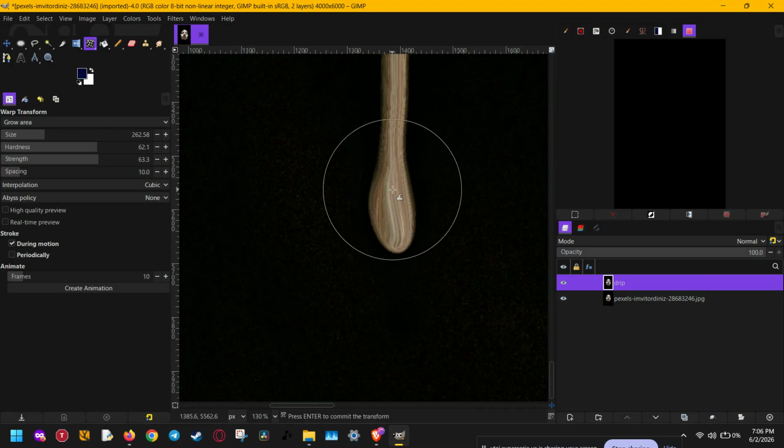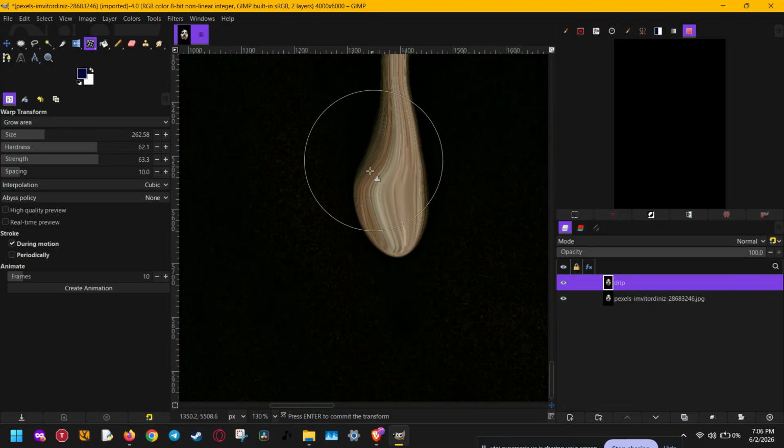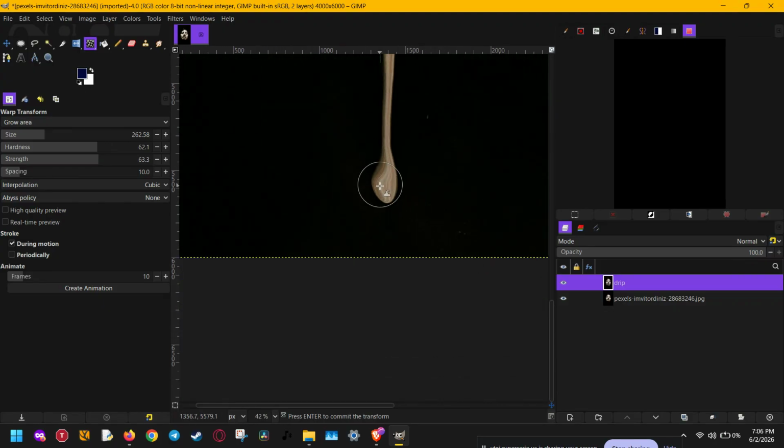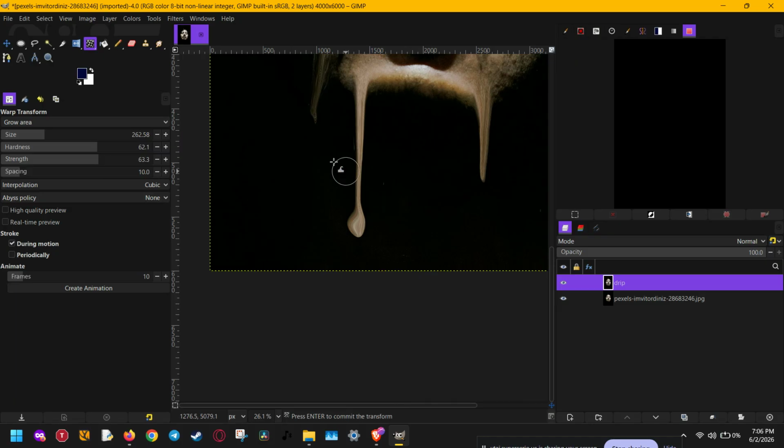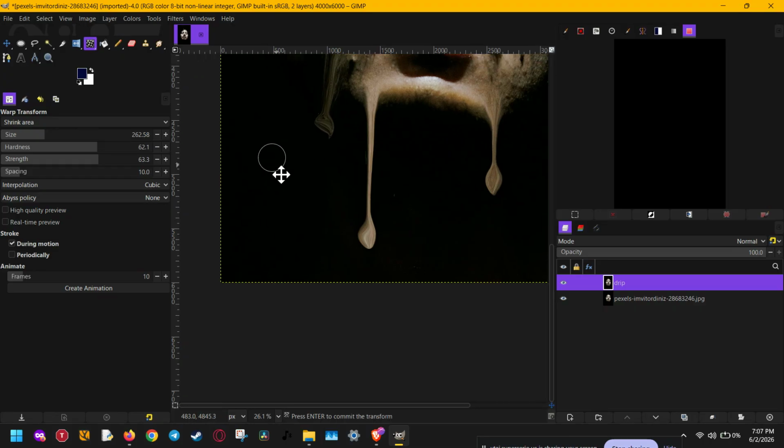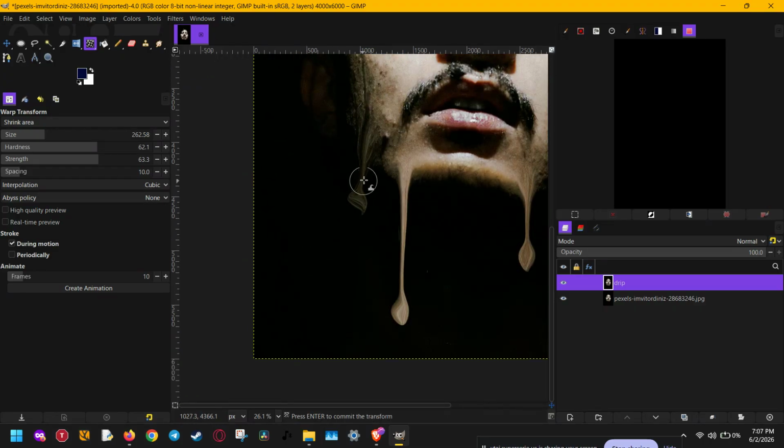Next, change the warp behavior to Shrink Area. This is the step that gives the drip its thin middle section, which makes it look like the drop is stretching before it separates. Brush lightly over the center area of the drip stream and shrink it just enough to create that narrow liquid neck. You do not want to overdo this part, because too much shrinking can make the shape look unnatural. The goal is to create a nice contrast between the thicker top and the thinner middle, so the drip has a realistic flow.